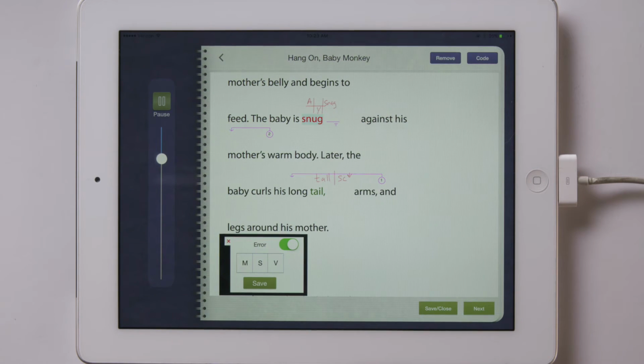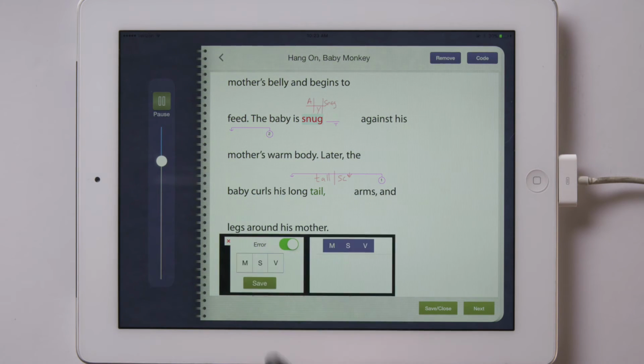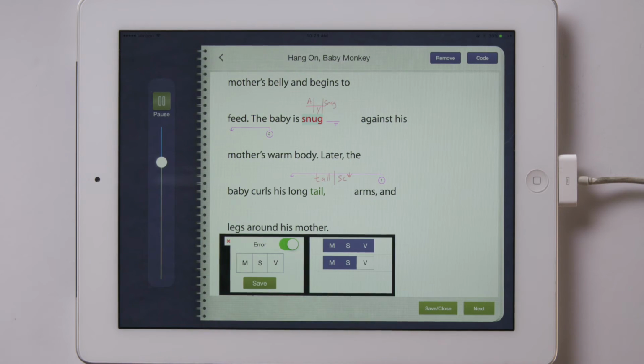A box appearing in the lower left part of the screen will give you the ability to turn the error off, not counting it as an error, and also the ability to analyze the error by tapping into the MSV boxes and then tapping on Save. If a child substituted more than one word for any given word in the text, you will analyze each additional word and then tap on Save again. To delete any analysis, simply swipe over it from right to left and tap on Delete.